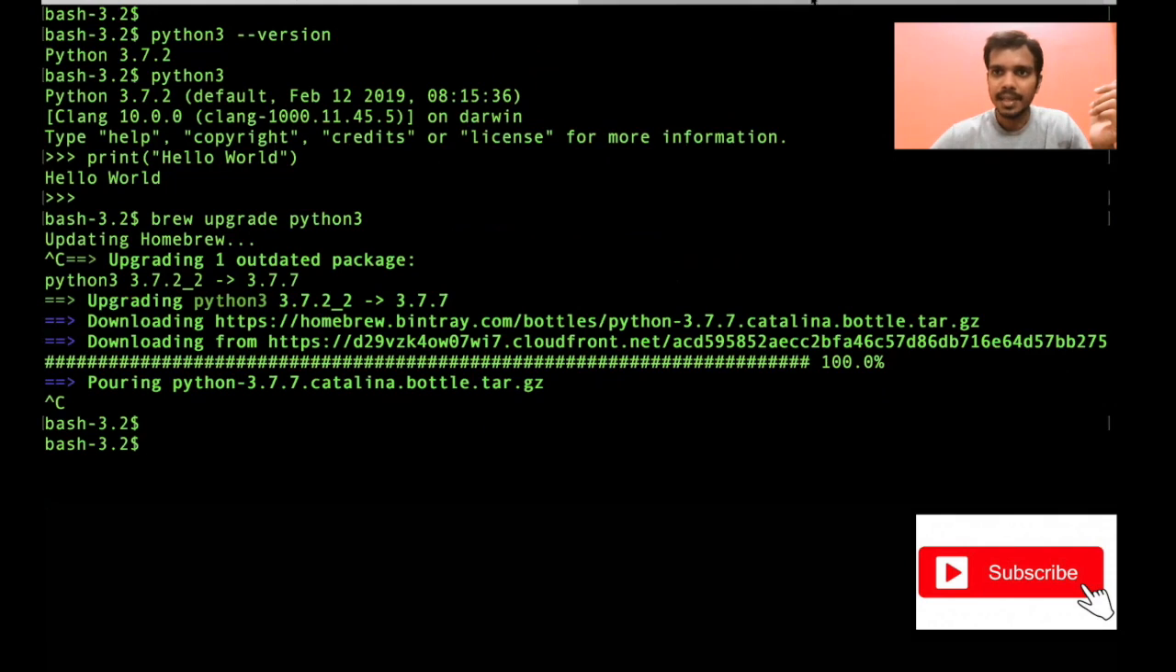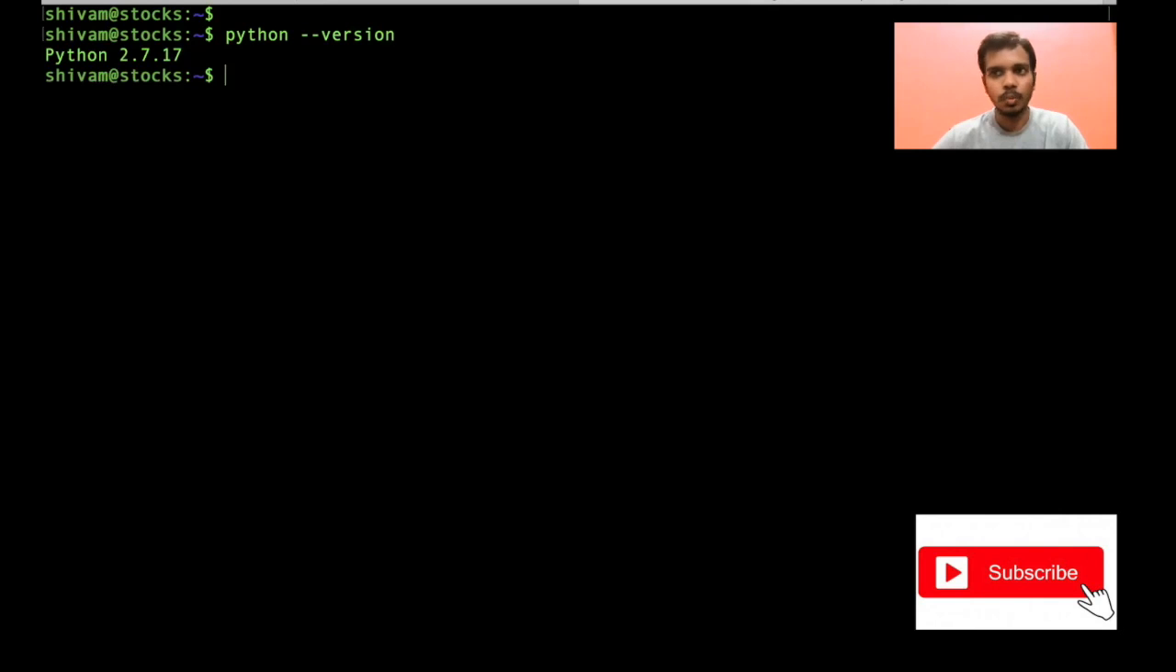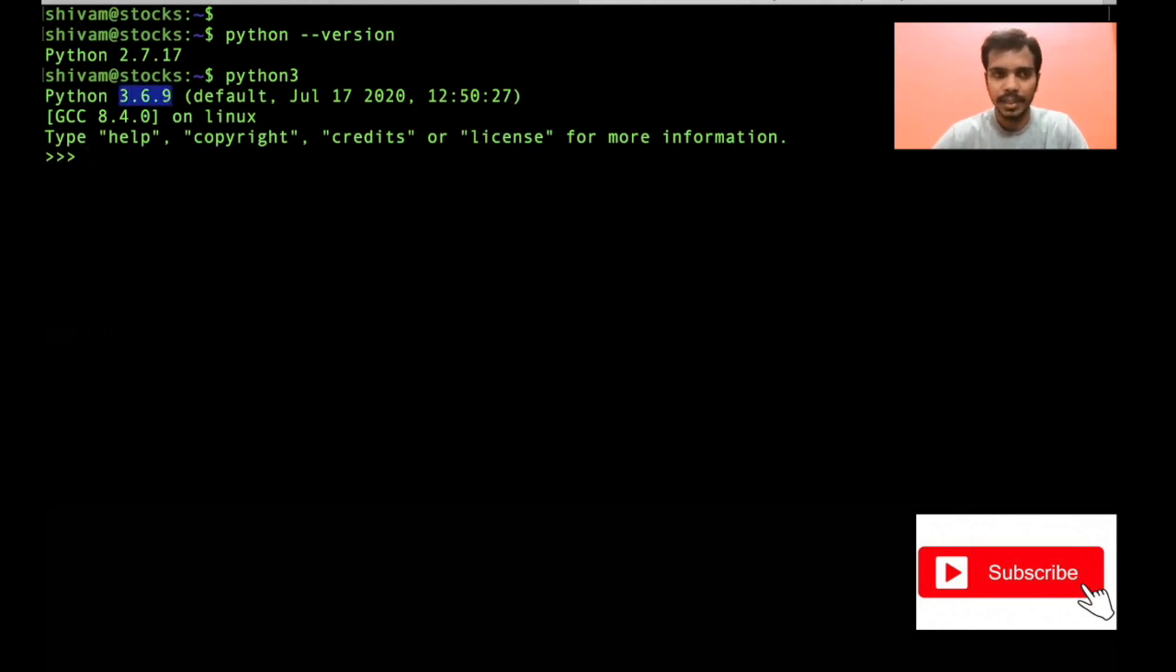So I have another shell here. So let's type python --version here. It tells me the default one is 2.7.17, right? That is the default one. Try to type python3. Type python3 here. So my version here is 3.6.9, right? This is the latest version I have on my Ubuntu here, right?